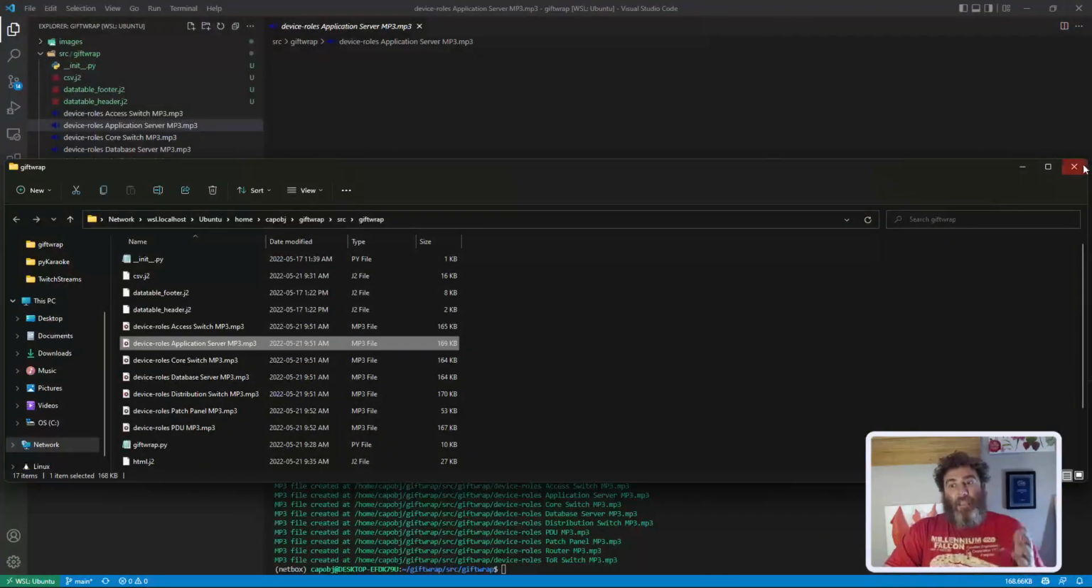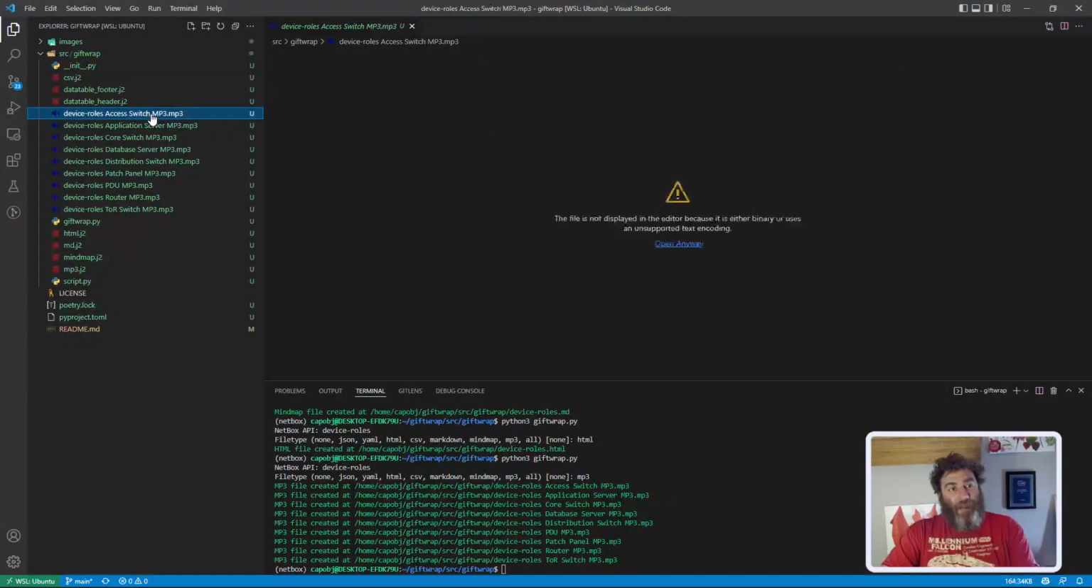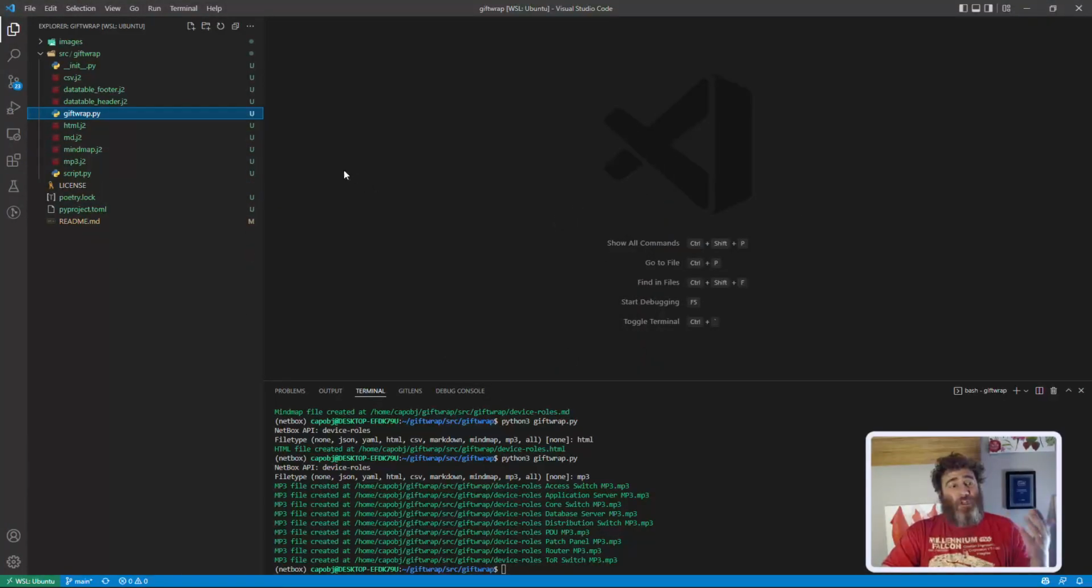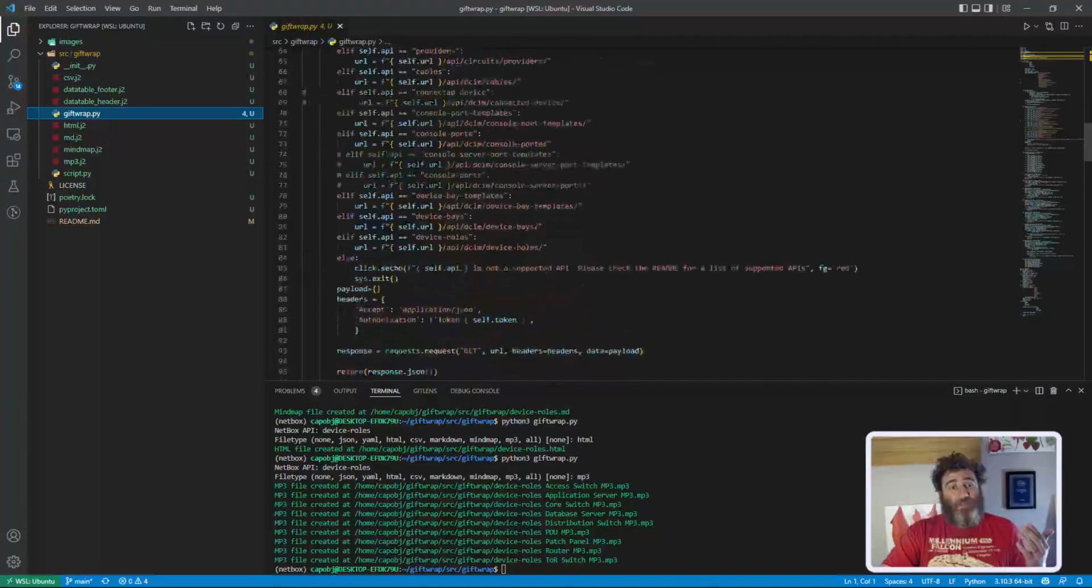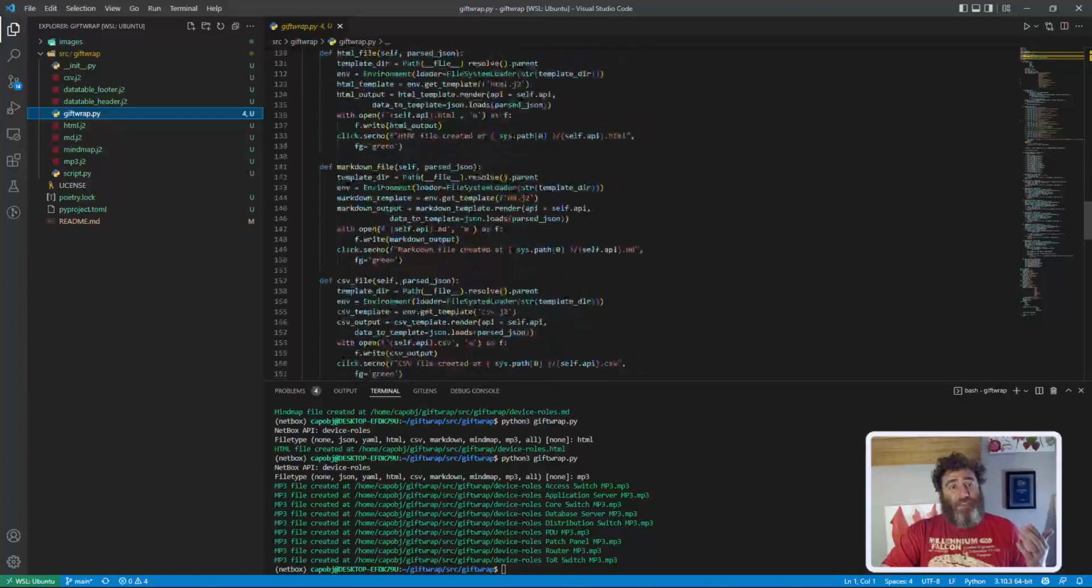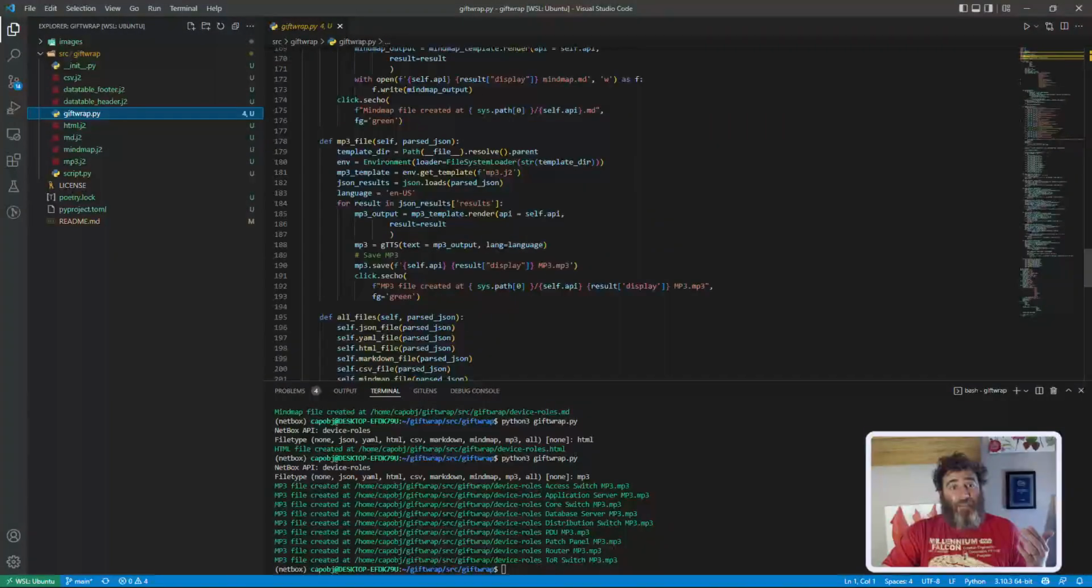339,000 Z. Now the way I look at it is that MP3 files are just another Jinja 2 template. I just have to include the Google text-to-speech. So let me show you the little bit of code that this takes to make an MP3 file. It's not that heavy, right?